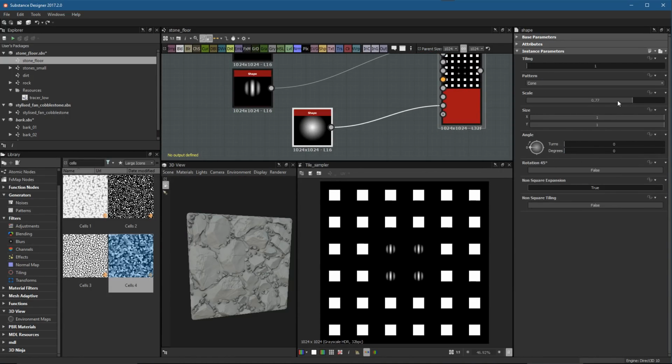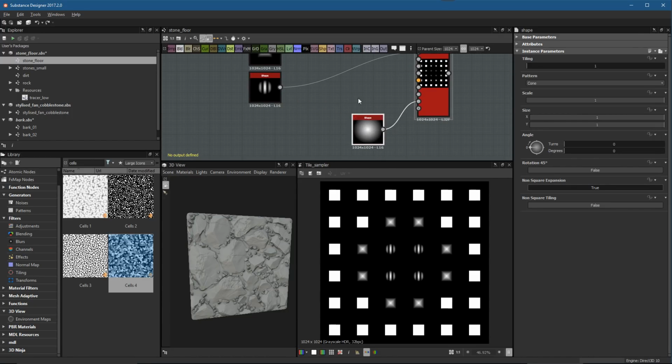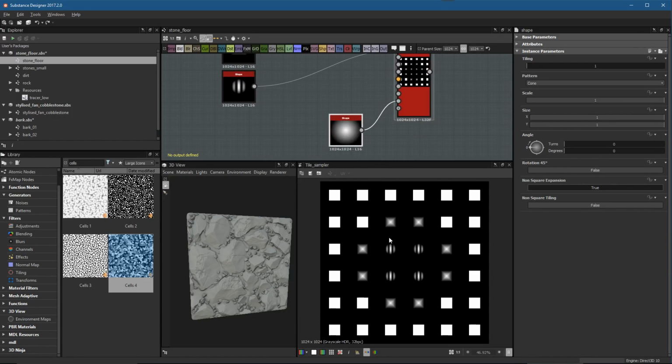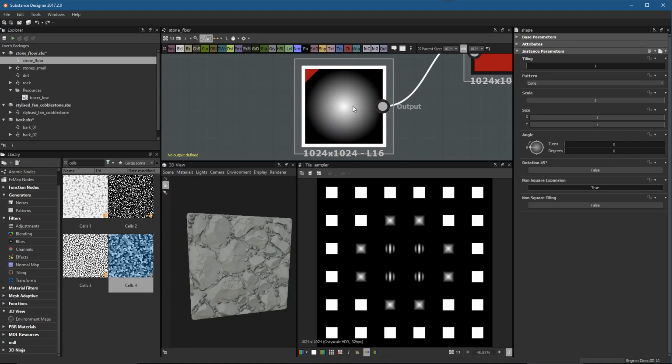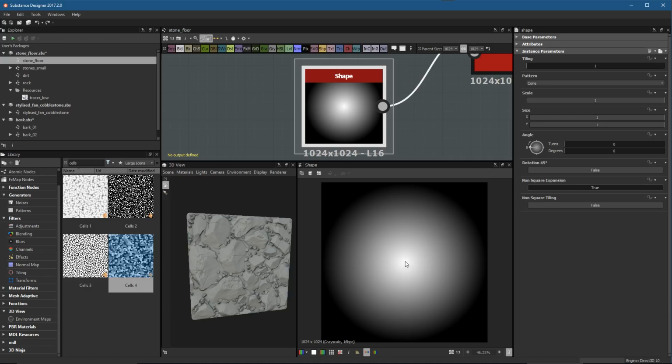So let me go back over here to this shape, and let me just adjust my scale. I'm going to take the scale all the way up to 1. Now what you'll see here is that our patterns are being distributed based on whatever this shape is. It does it based on the actual luminance range of this shape. If we look, you can see this is a cone, and at the very center it's a bright, full white value, and then we've got a very soft gradient as this rolls off all the way to black.